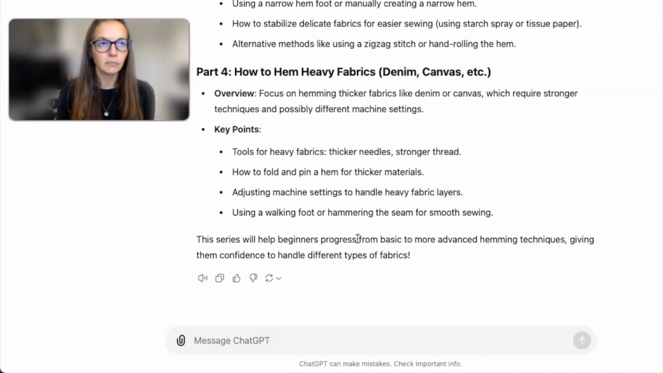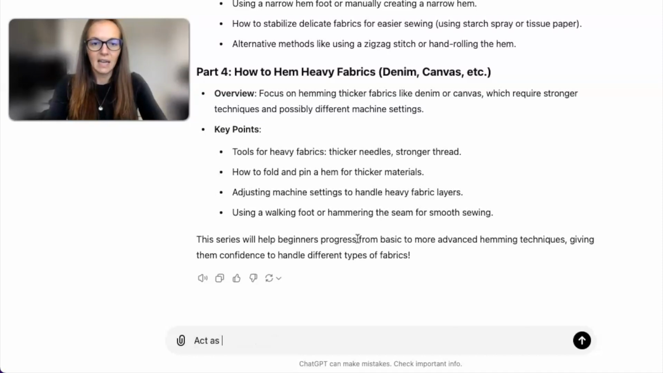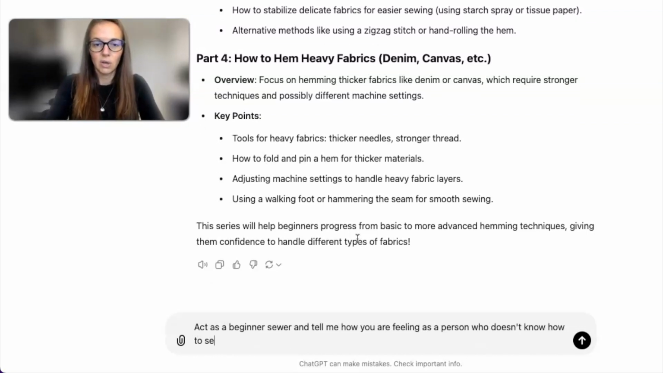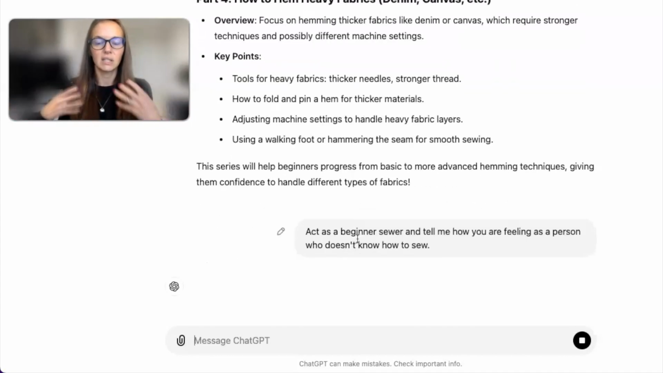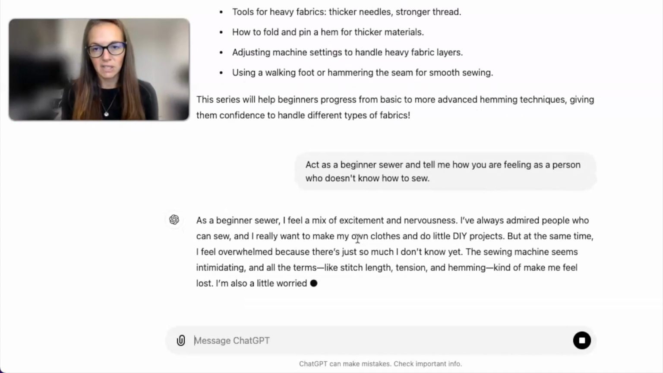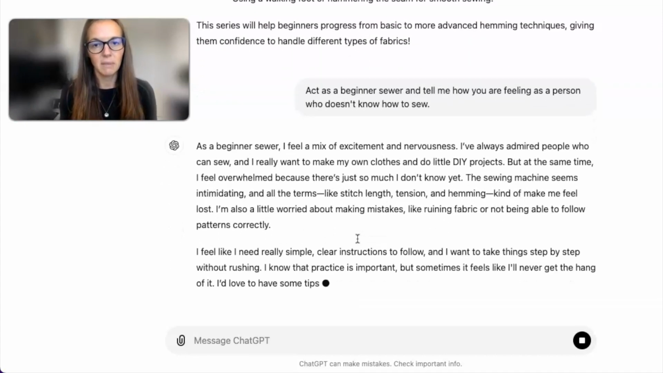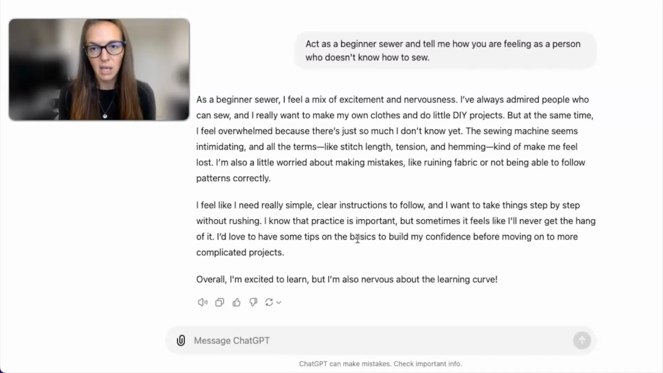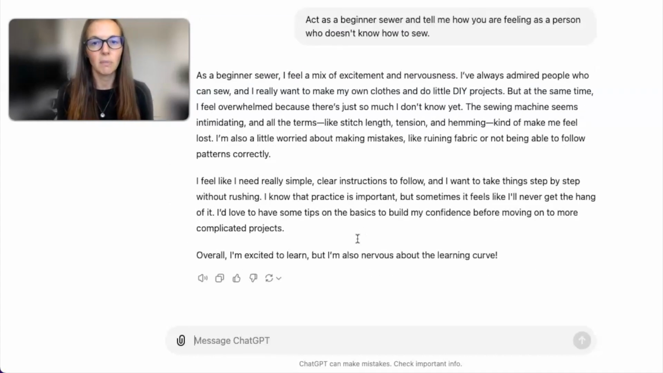Another thing you can do is not just say, give me a list of ideas for a sewing channel, but you could say, act as a beginner sewer and tell me how you are feeling as a person who doesn't know how to sew. So this would be like getting into the minds of your audience. So as a beginner sewer, I feel a mix of excitement and nervousness. I've always admired people who can sew, and I really want to make my own clothes and do little DIY projects. But at the same time, I feel overwhelmed because there's just so much I don't know yet.